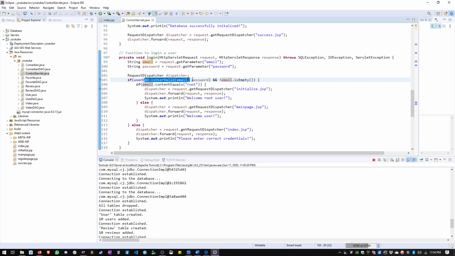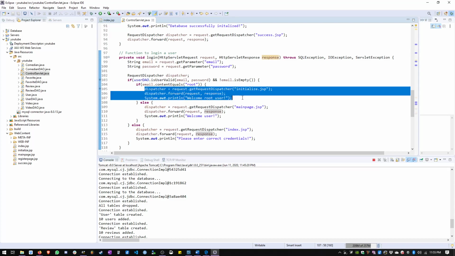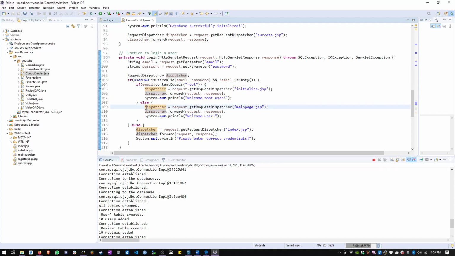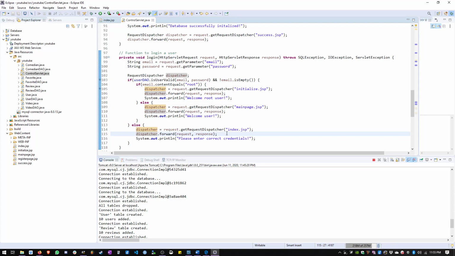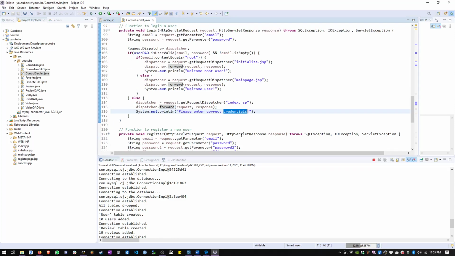So if the user is valid, then we want to check if it's root. All we have to do is check if the email equals root. If that's true, we can send the dispatcher to request the initialize JSP page, and that's basically the root's page. If not, we can do the main page, and that's basically any random user's page. And if it wasn't a valid username, then we just go back to the login page and say that didn't really work out well.